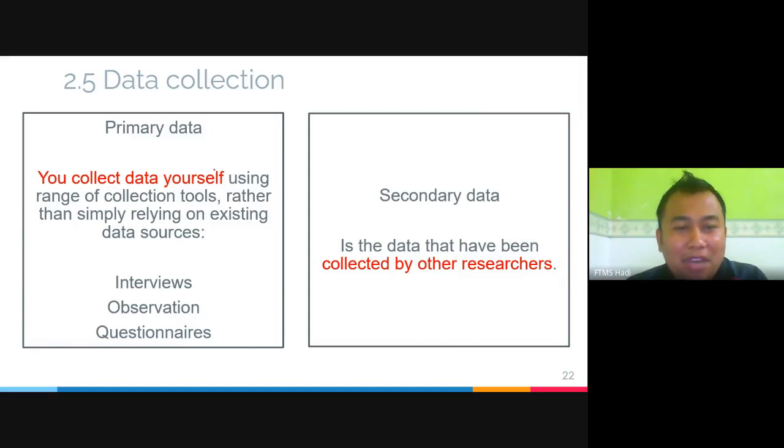So for primary data, you collect data yourself, by doing interviews, observation, and questionnaires, or either one. But secondary data is data collected by other researchers, like journals and financial statements, which are already created by other people. You just take it, then use it and process it. Secondary data is like second-hand data, which is already processed.